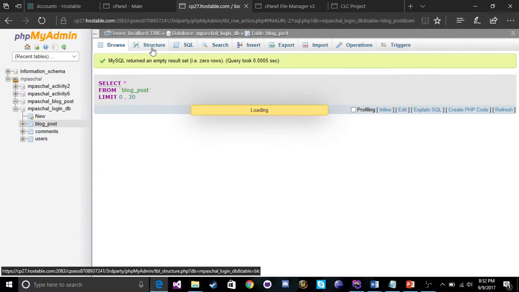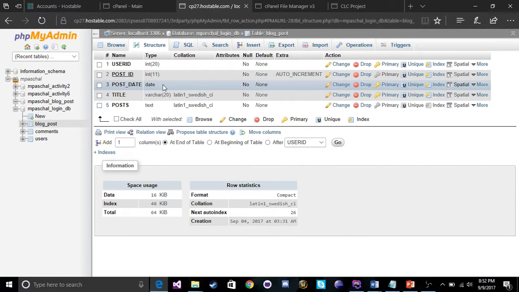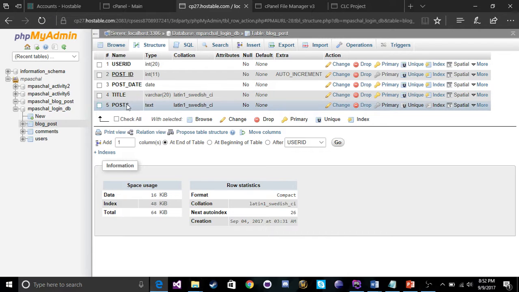With the blog post, this is the posts themselves. We have the user ID who created the blog, the post ID, which is an auto-incremented ID for each post, the post date, the title of the post, and then the actual content.